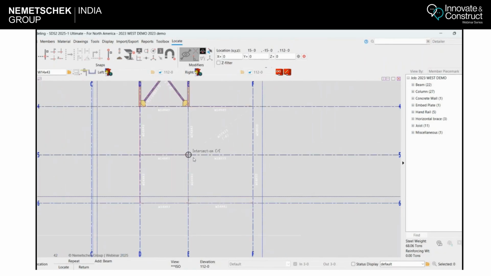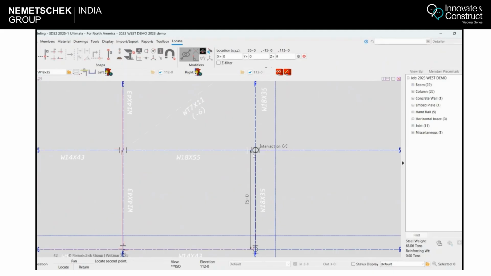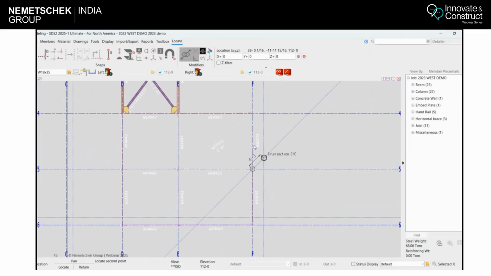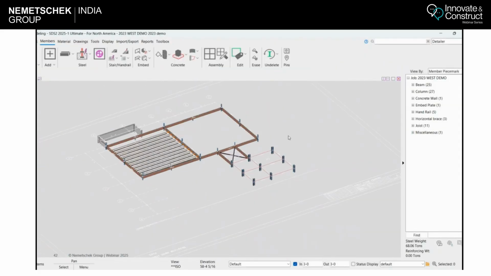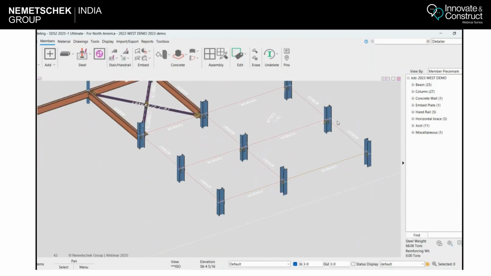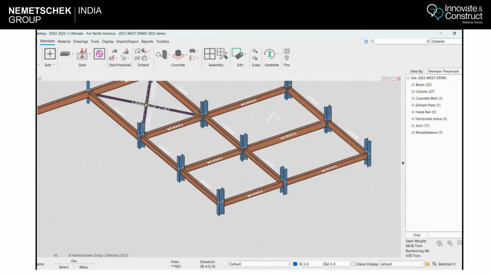Now this beam is W18 by 35. The other beam is. Now you can see all the beams are added. So I'll just solid opaque this.